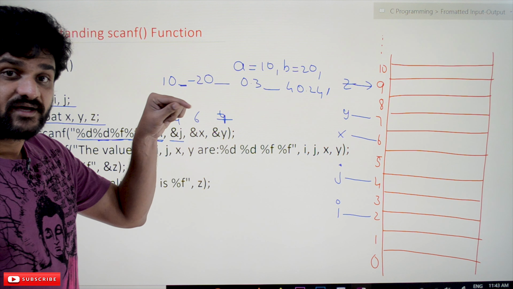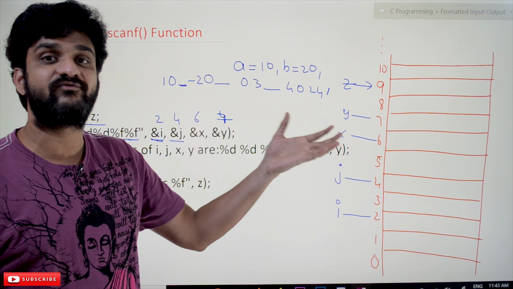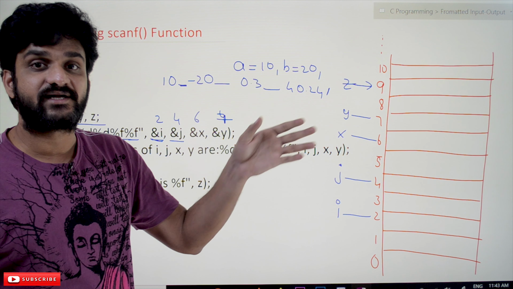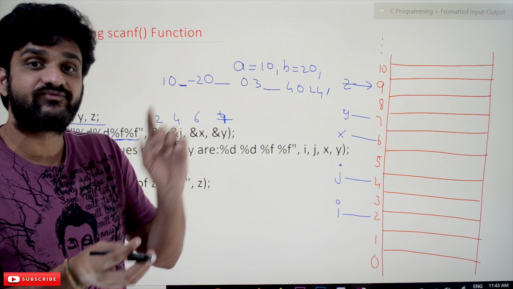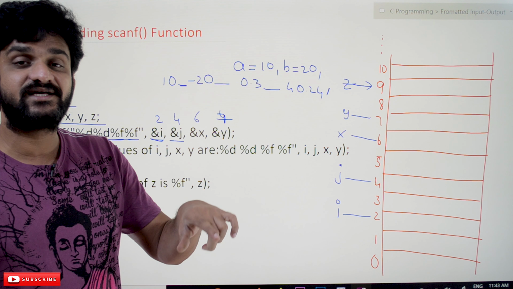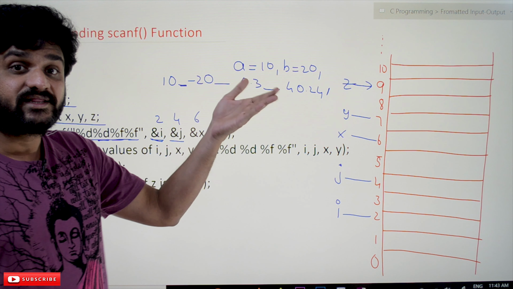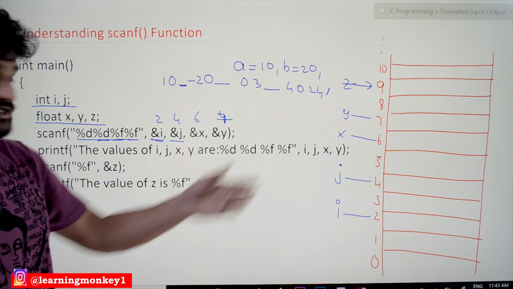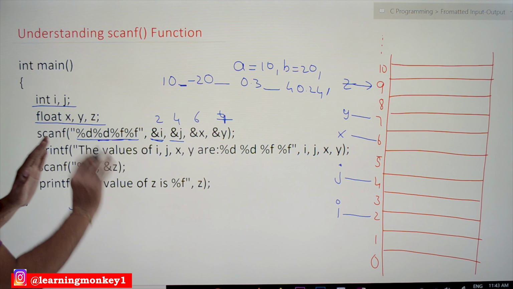After that I have to press the enter button. Whenever I give all the values, we have to press enter, stating to the computer that the values are given. If you press enter, it is considered as a space. After giving all the 4 values, if you press enter, then it will go to the next line of execution. So this scanf has been completed, which means all the values are provided by the end user.